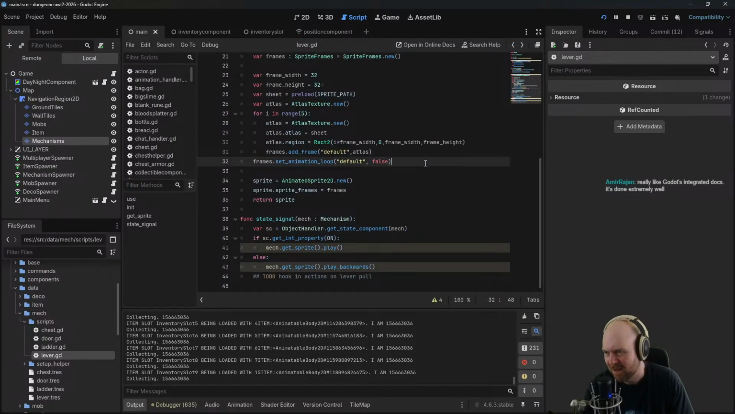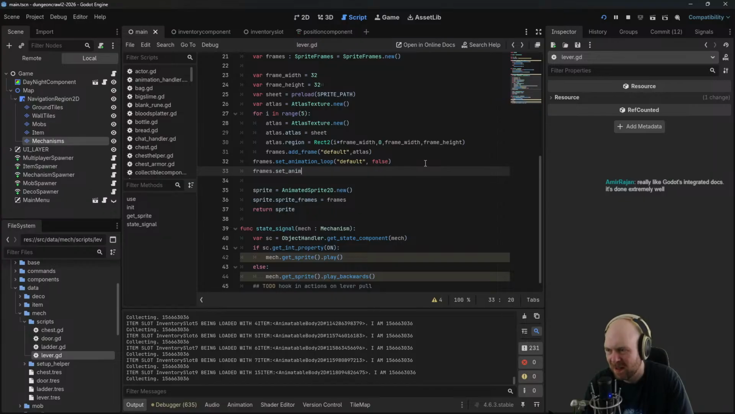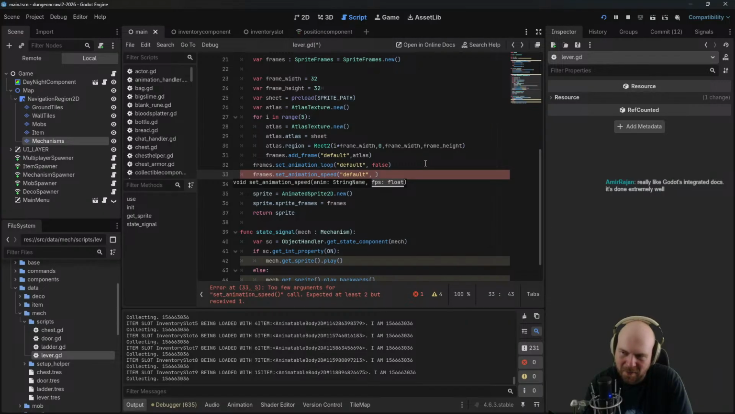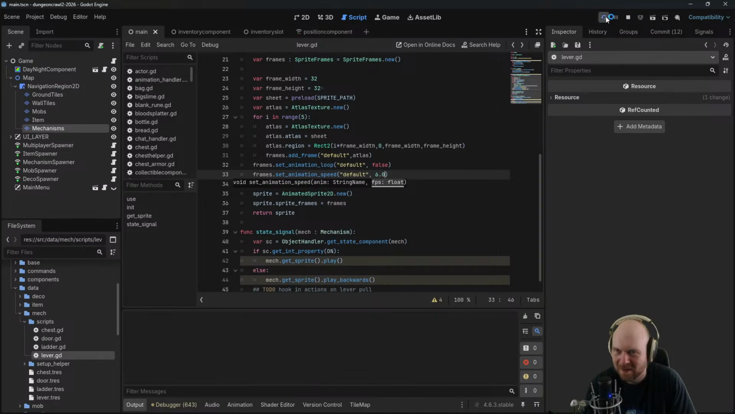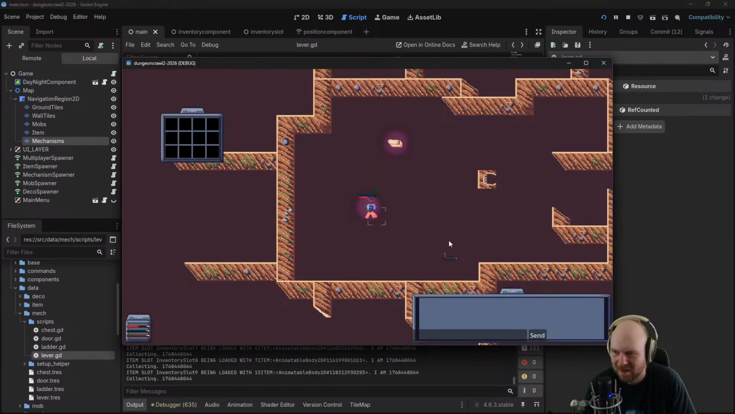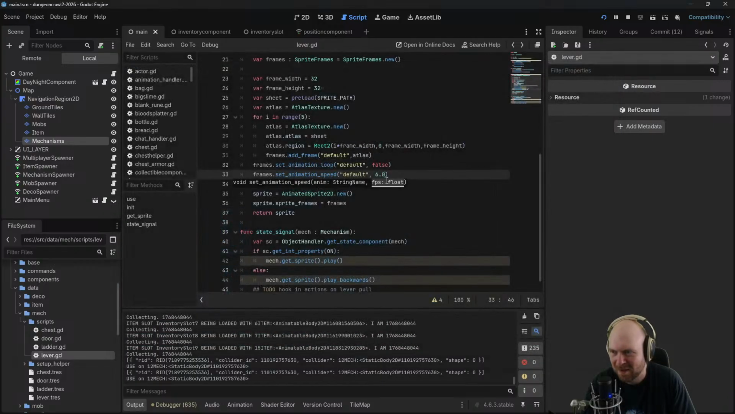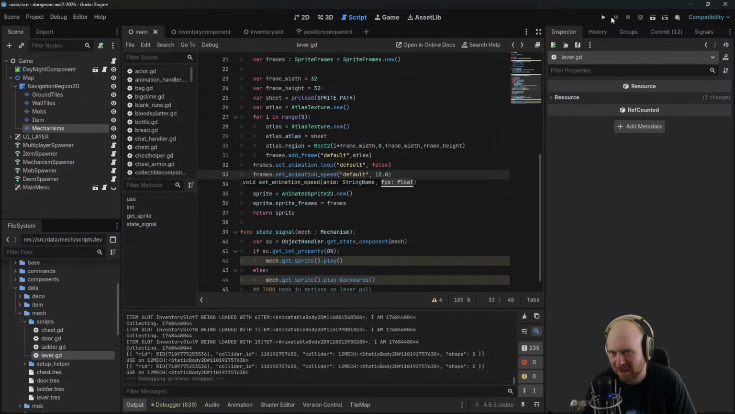Let's just frames.set_animation_speed default. How many frames per second? I don't know. That's a float. Play 6 frames per second. That feels like the same speed. What if I do 12 frames per second?